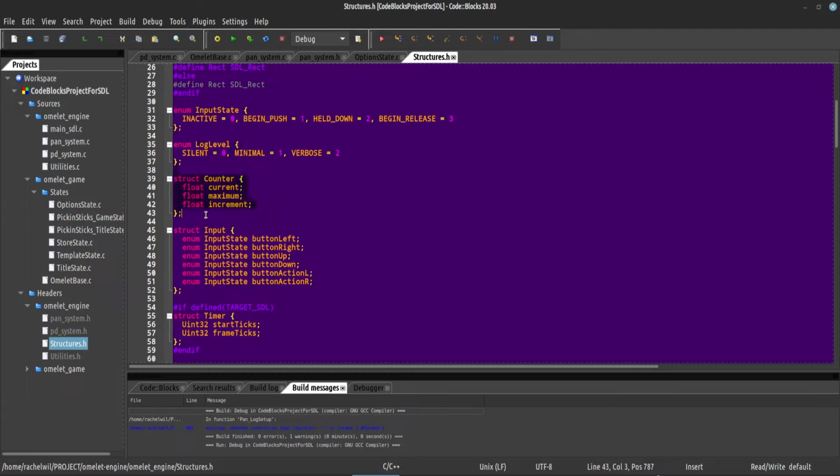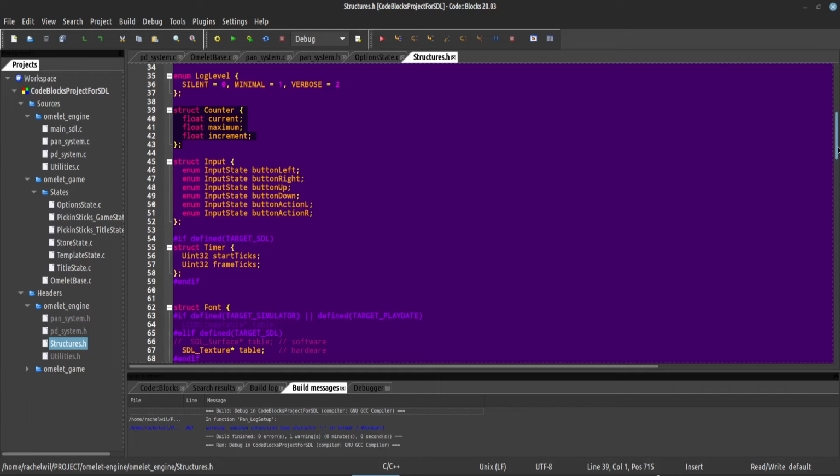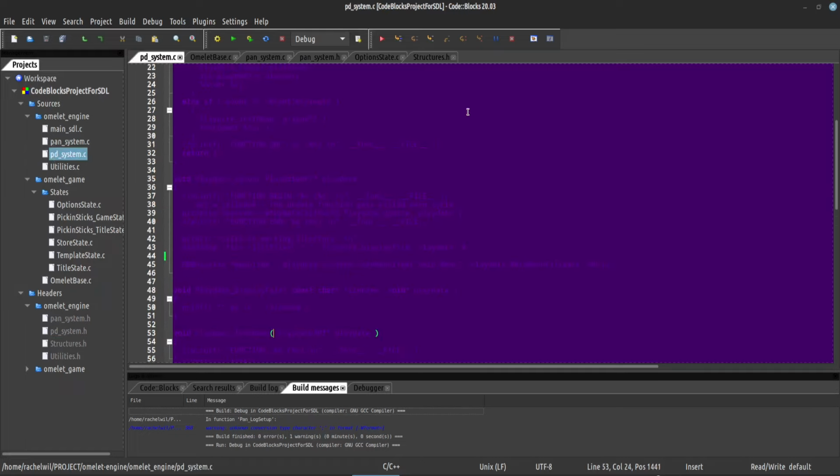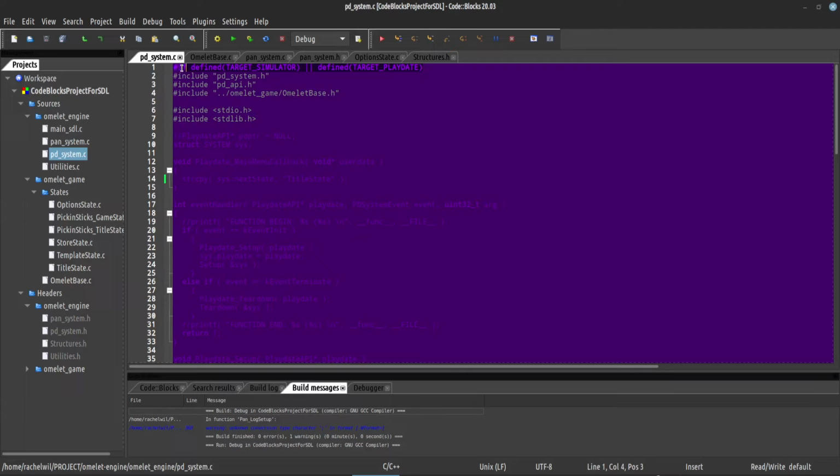Here's my log levels. I made a little counter struct because I always use counters that go from 0 to the maximum and then reset, and I just use those all the time for game animations and counters and stuff. We have my SDL frame rate adjuster, and again, I need to go into the Playdate system, which you can't read here because I have it all faded out because these are for the target simulator or target Playdate, but again, I need to go through those later.